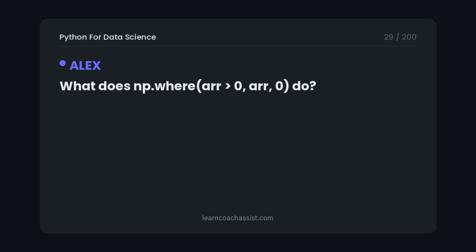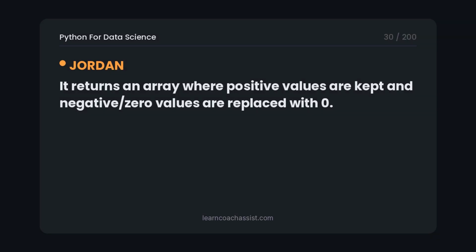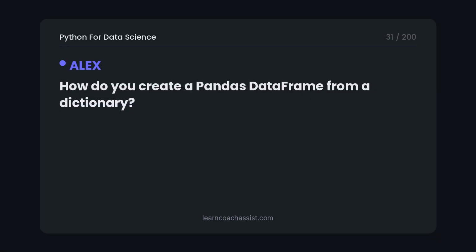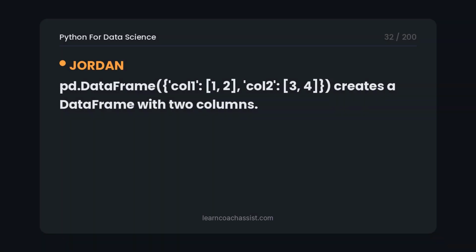What does np.where(arr > 0, arr, 0) do? It returns an array where positive values are kept and negative or zero values are replaced with 0. How do you create a pandas DataFrame from a dictionary? pd.DataFrame({'col1': [1, 2], 'col2': [3, 4]}) creates a DataFrame with 2 columns.